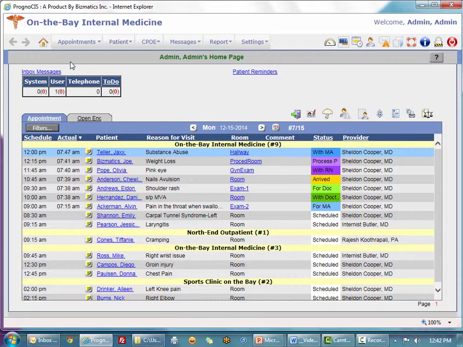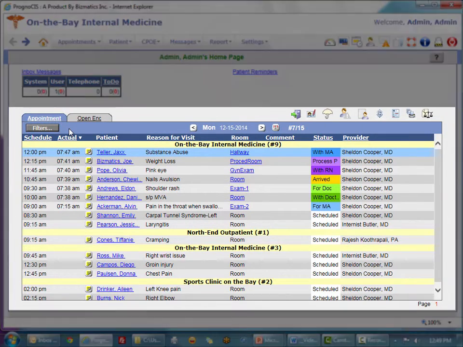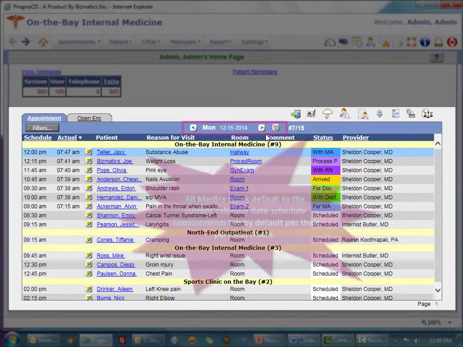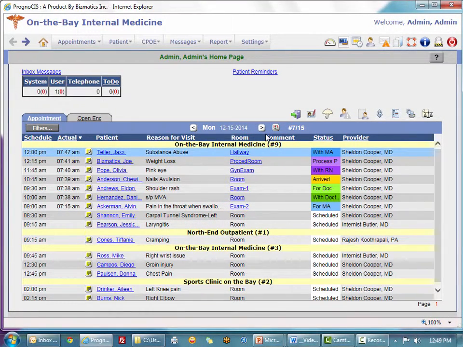But the two tabs down here are Appointment and Open Encounter. These are both tied to the schedule, but they have subtle differences. It will always default to the Appointment tab, no matter what user type you are when you log in. And it always defaults to the current system date. As we see here, I'm recording this video on Monday, December 15th, 2014. So every user who logs in to the system will always get that day's schedule.